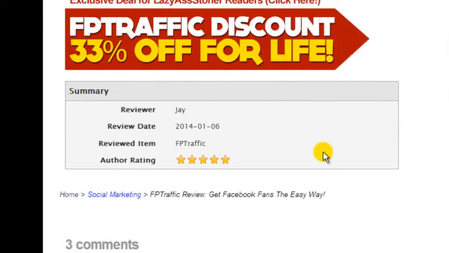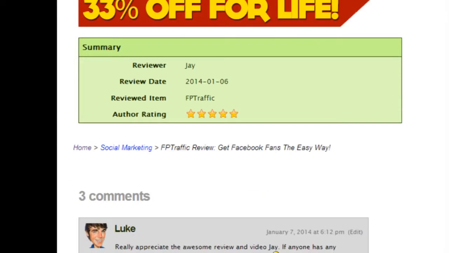example, on my lazyarsstoner.com blog, I've changed my Rich Snippets box from the default grey to green to match my WordPress theme. And that is how you can make your website stand out in the search engines with rich snippets. It's easy, it's fast, and it's totally worth doing.